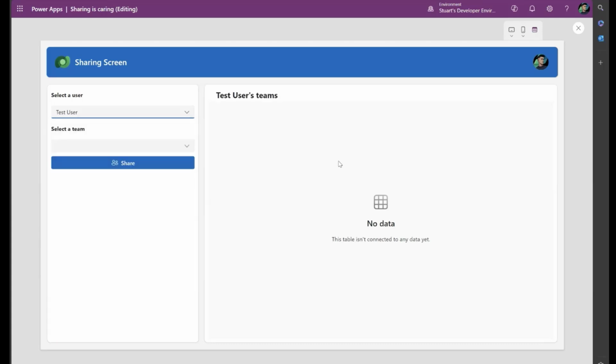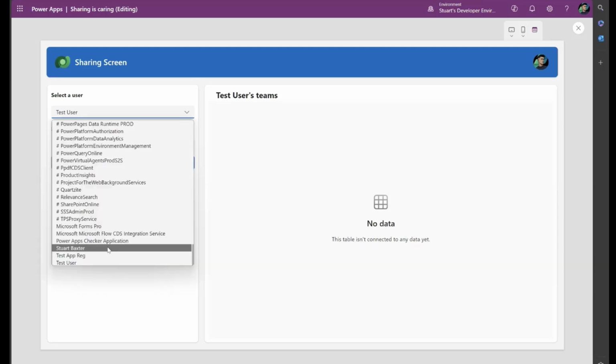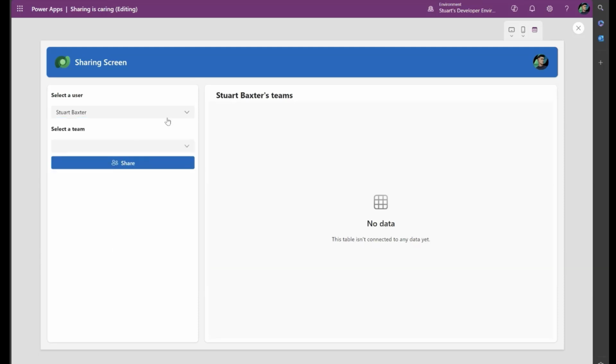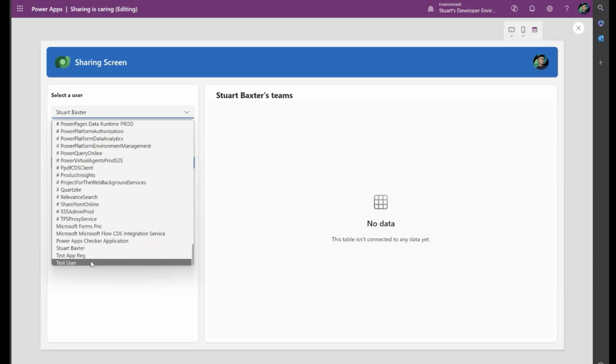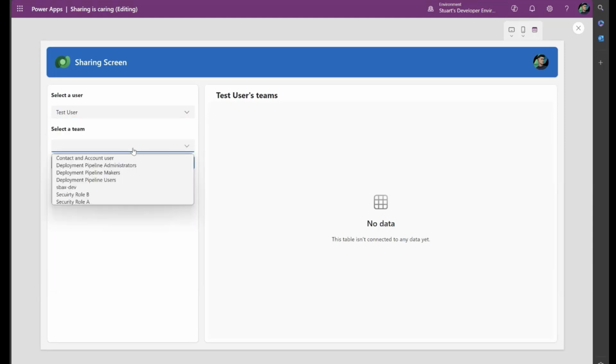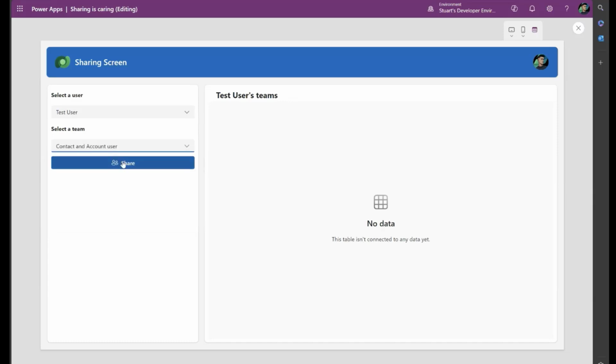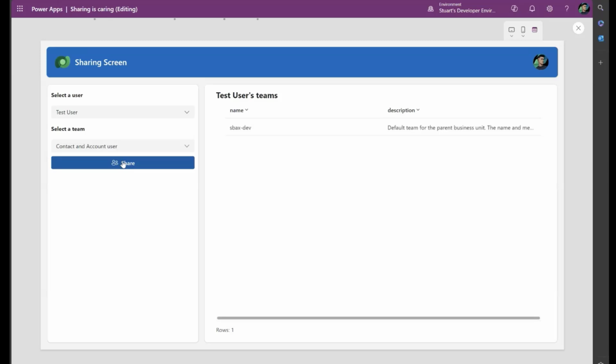we're going to select test user. We can see on the right here, test user doesn't have any teams. Strangely, I don't have any teams either. That's fine though. So we can pop in here and we can select a team. Let's go with our contact and account user just for simplicity. And we're going to share. And just like that, we've got our team shared. We've got our security role, also called contact and account user, already shared with that team. Anyone who's been following me on LinkedIn and things will know that's how I do teams.